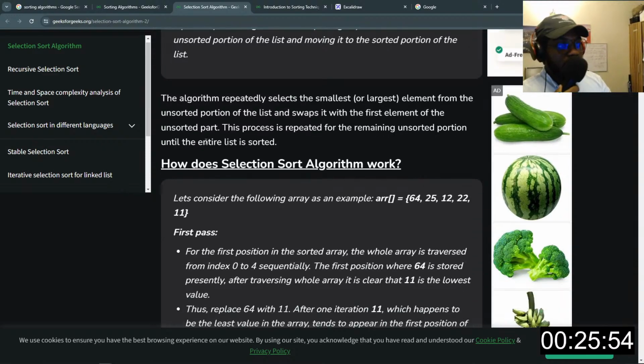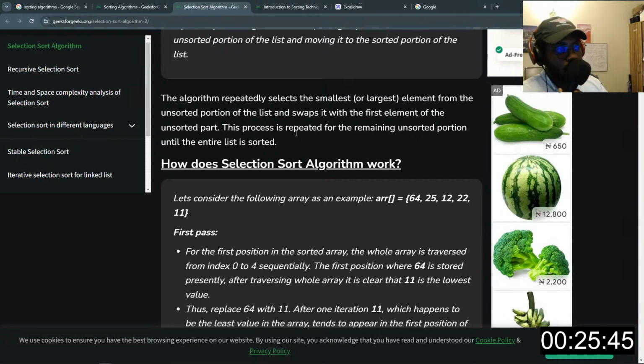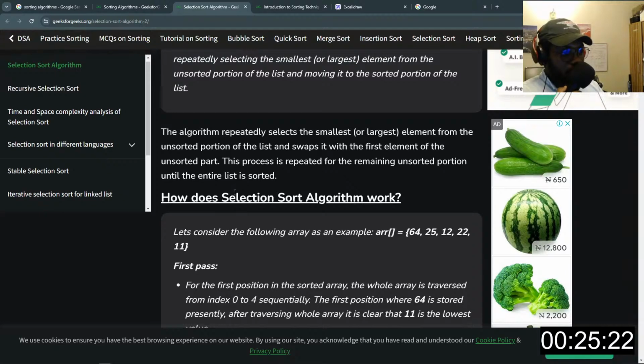The algorithm repeatedly selects the smallest or largest element from the unsorted portion of the list and swaps it with the first element of this unsorted part. This process is repeated for the remaining unsorted portion until the entire list is sorted. Okay. Oh, I remember I wrote code for selection sort algorithms. Okay, that's nice. All right. So, how does selection sort algorithm work?